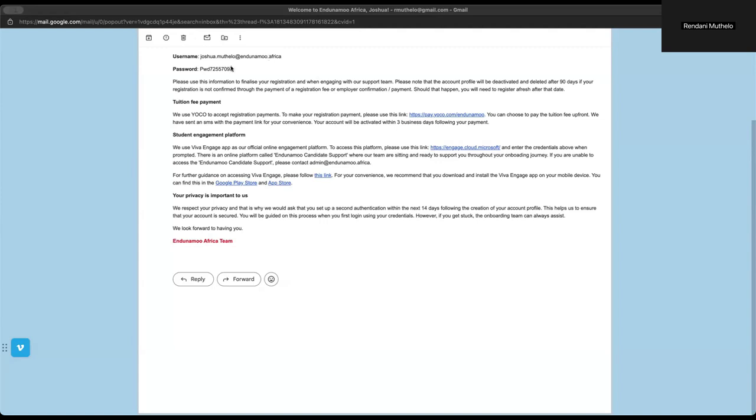As I was saying, this will have my credentials, the same ones I received via SMS, and then the tuition fee payment details, where they give you the link to the website. It will then give you the student engagement platform, which is that Viva I was telling you about, and there is a link to it here. Of note is that we suggest you install this app on your device.